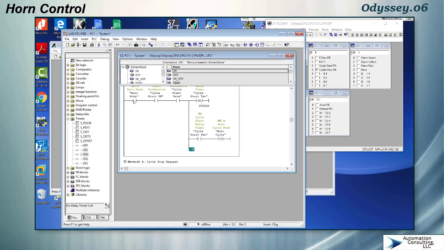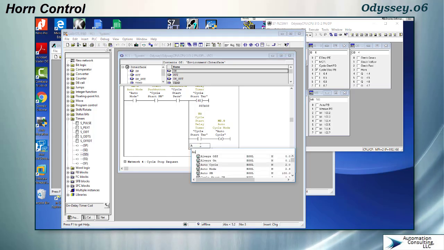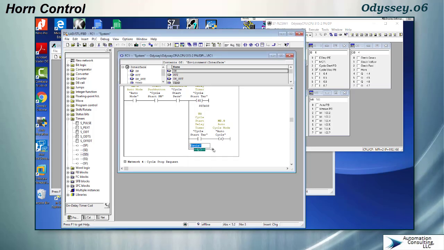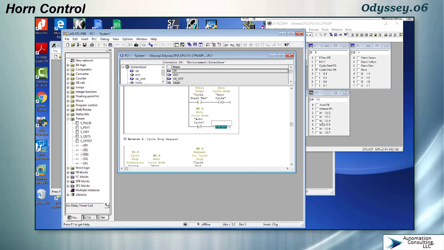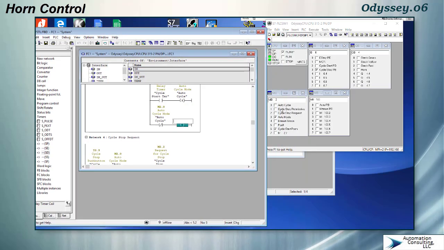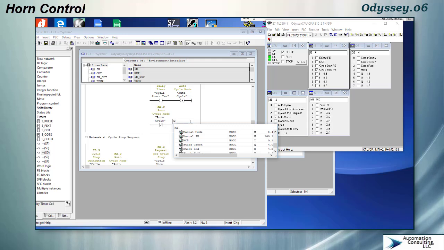And all this is going to be is when we're in auto mode, we are pressing the cycle start button, we have a permissive, but we're not yet in auto cycle. That's when we would want to pulse the horn. So I'm going to use the normally closed of the auto cycle. And we just want to use one of these nice unused bits. Nice thing about the vertical bits is I can kind of see what has not been used. M2.7 looks like it's kind of our next available uncommented address.